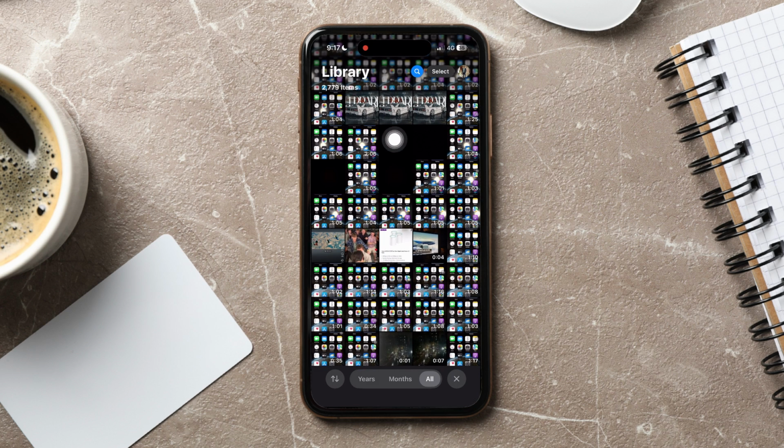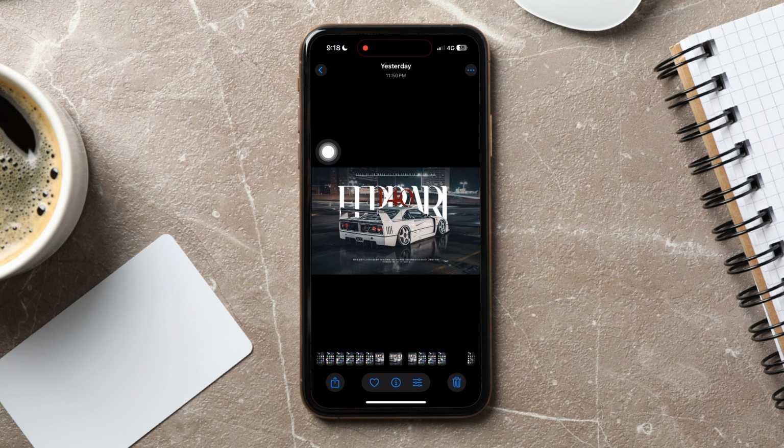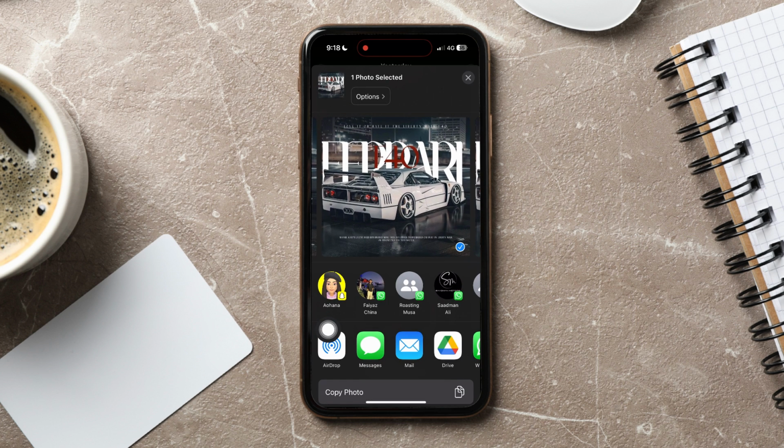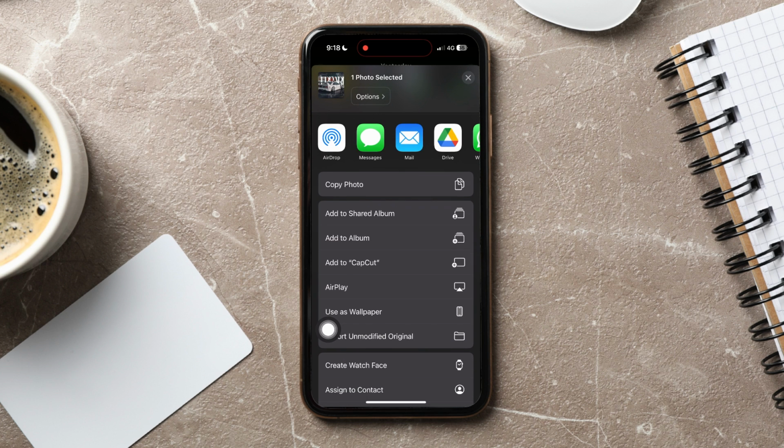Open any photo from here. Then, tap on the icon at the bottom right corner of the photo as shown. And then, go to the bottom left corner and tap on the share icon. You can view all the sharing options available over here.